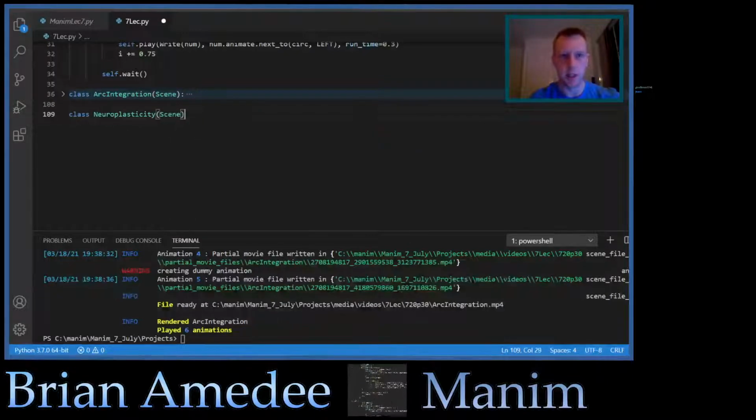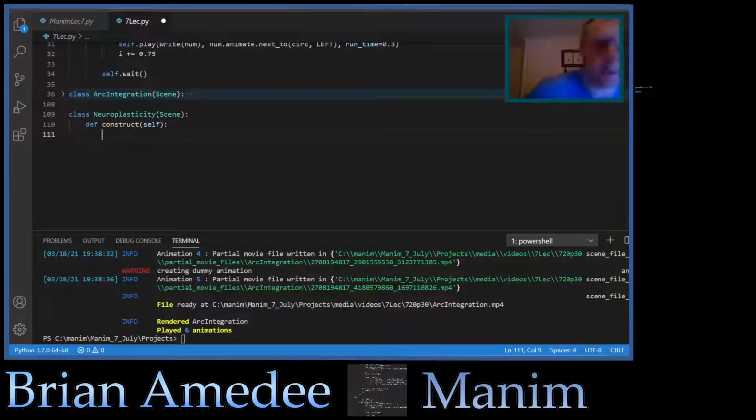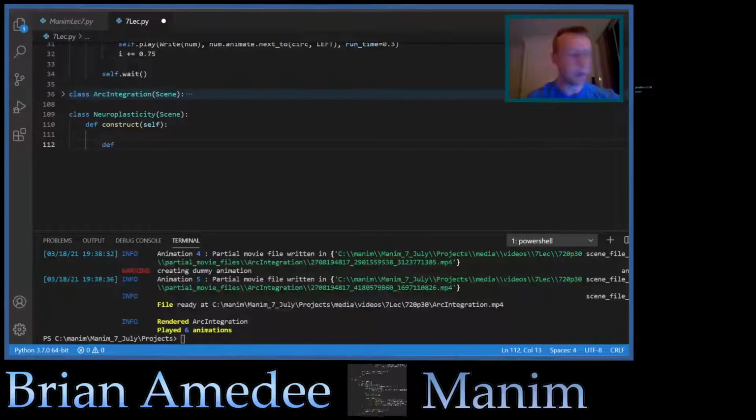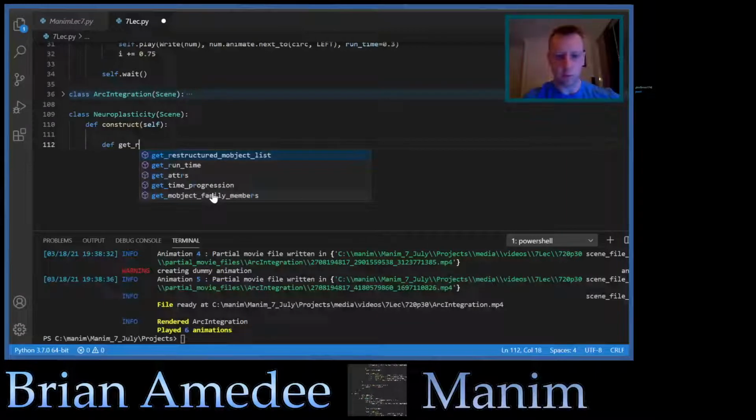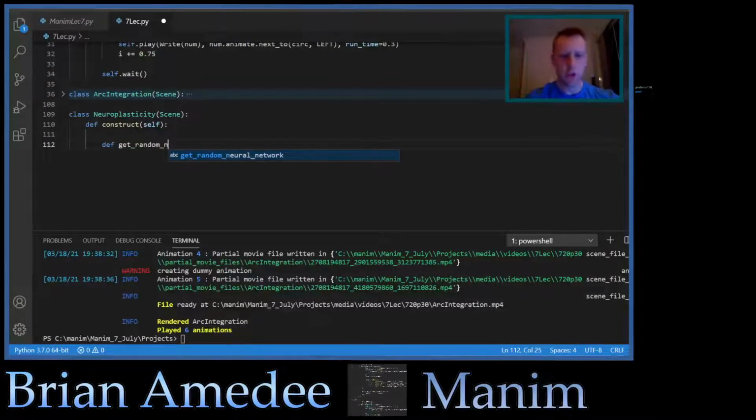And this is scene, right? And so this one is one of my favorite animations to kind of dream up, even though it's probably not that fantastic. But I like the brain and I like neurons, so it's kind of nice to visualize it. Anyway, get random neural network. So I want to create something like this.